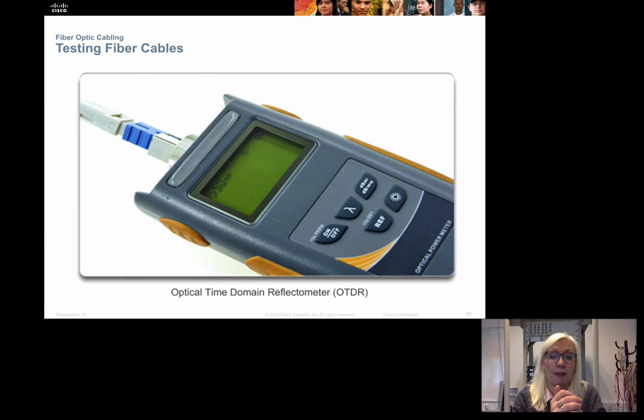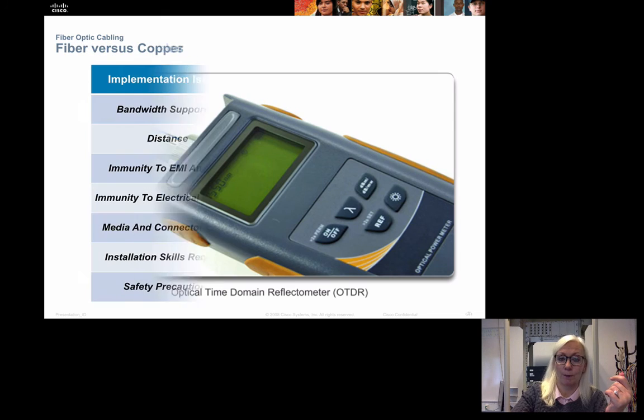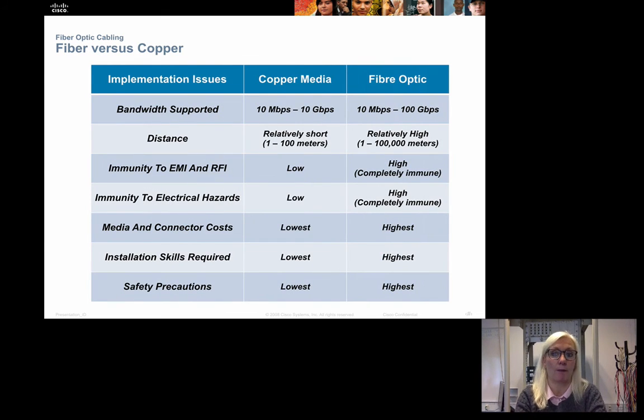And we also have these tools that we can test the fiber cables. We don't have anything here in the lab because it's too expensive, and it's also very, very difficult to connect the cables or the connectors when we are using fiber optical cables. So normally we will just buy them.